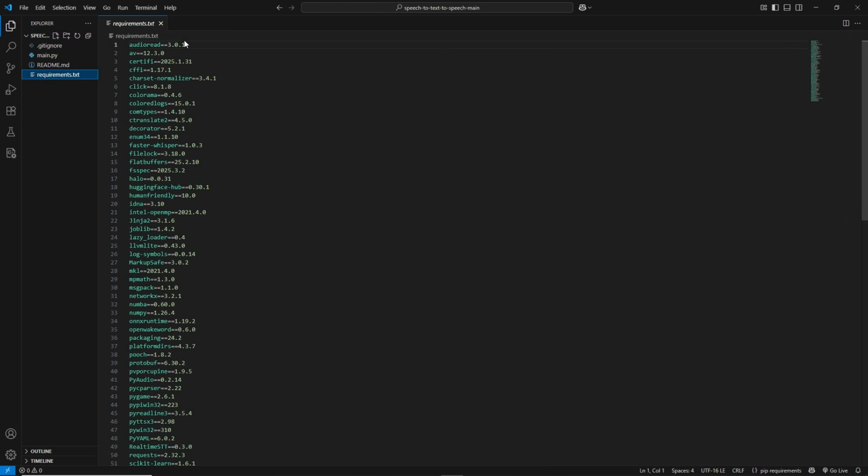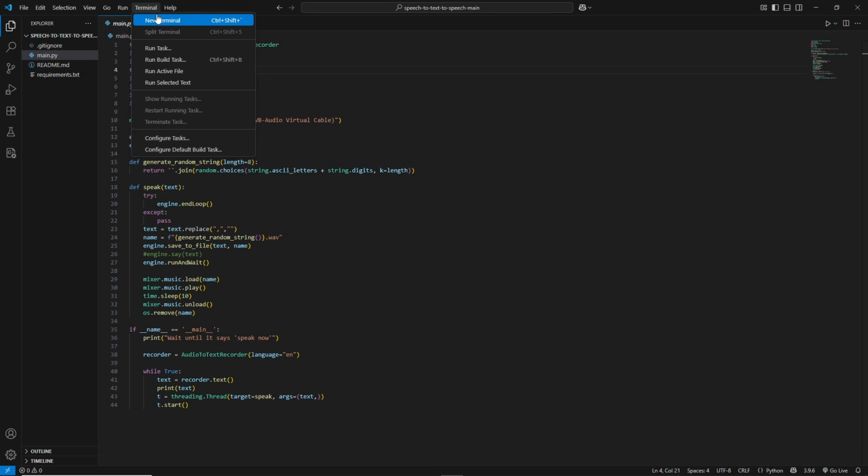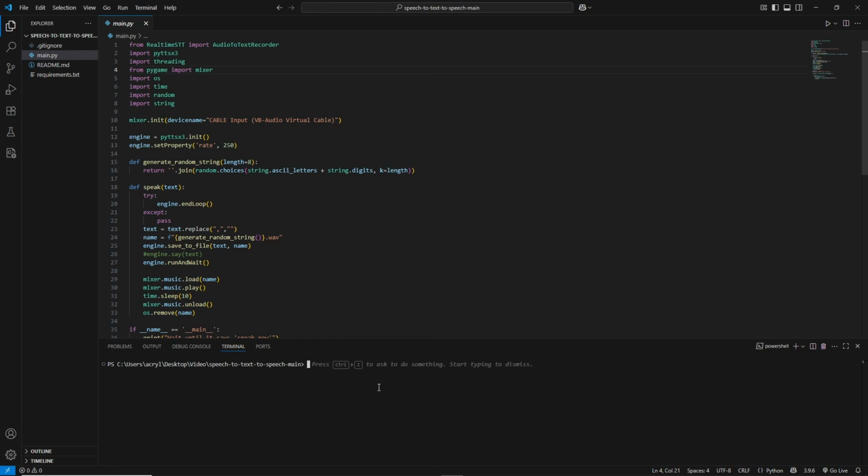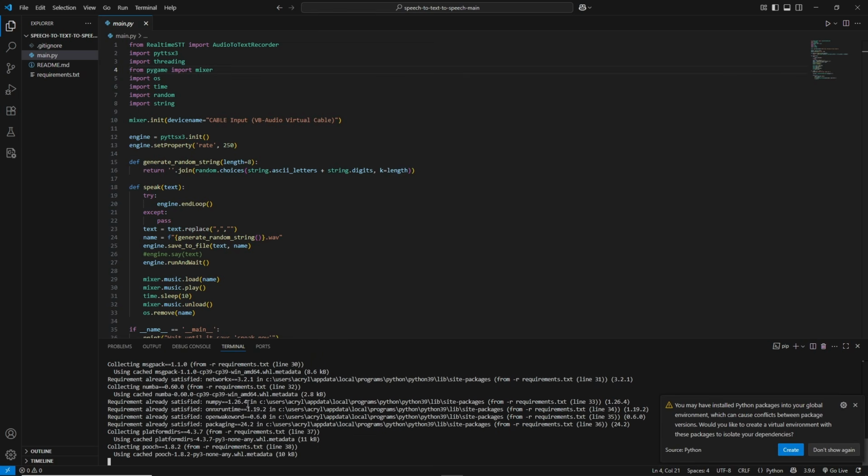But there's a requirements.txt file, and what you want to do is go here, go to new terminal, and type in pip install -r requirements.txt, and that is going to install everything.